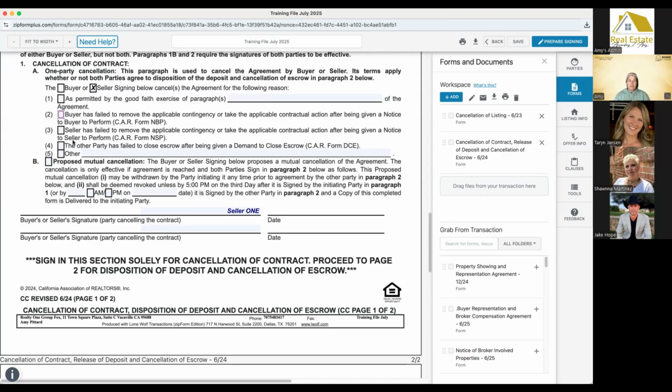You've got seller failed to remove a contingency or take contractual action after the buyer has given notice, or the other party has failed to close escrow after being given a demand to close escrow. Demands to close escrow are 3 days. Notices to perform default to 2 days. Okay, so most of the time it's, hey, we're canceling based on the good faith exercise of this paragraph of the agreement.